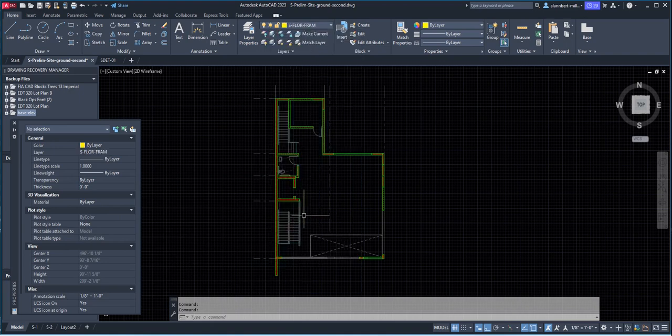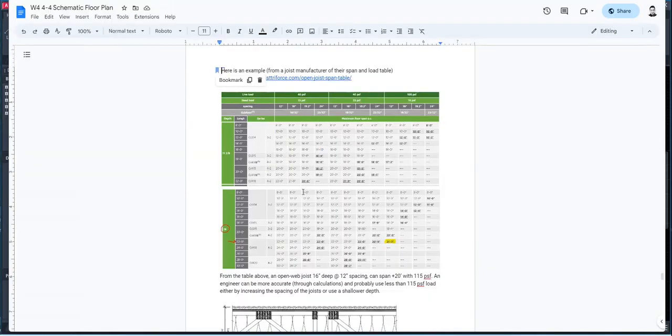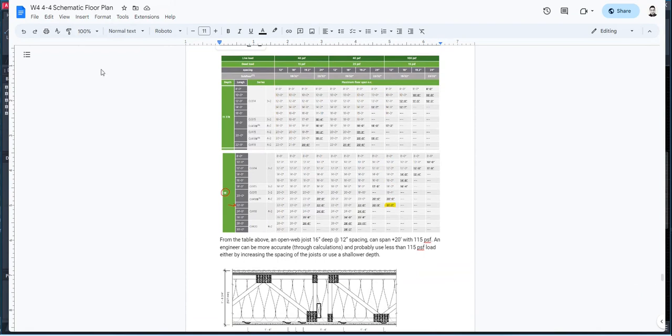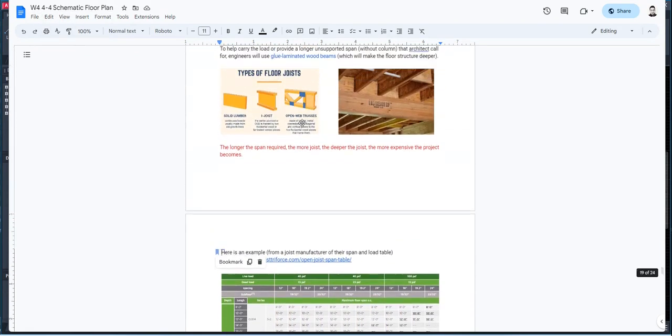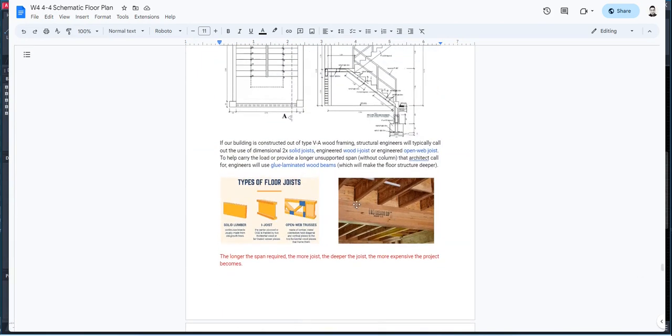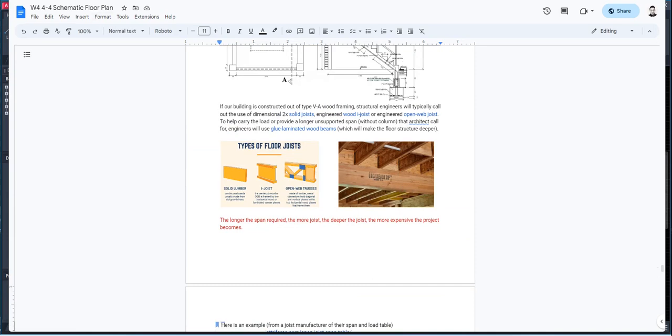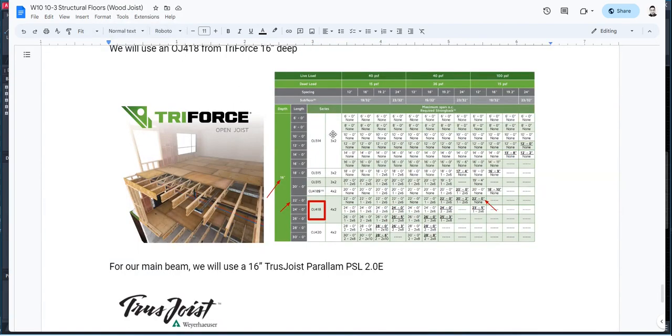There you go. And let's start with this beam in the middle, because that's a hefty beam. And on that beam, we are going to go back to our schematic floor plan week 4 and see whether we assigned a beam here. So it's going to look like this one. And I don't see a beam that we assigned here. So we're going to define that beam.